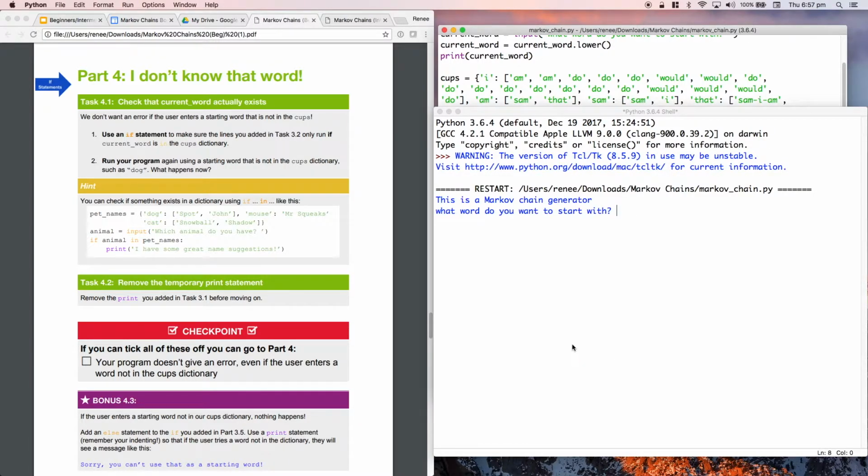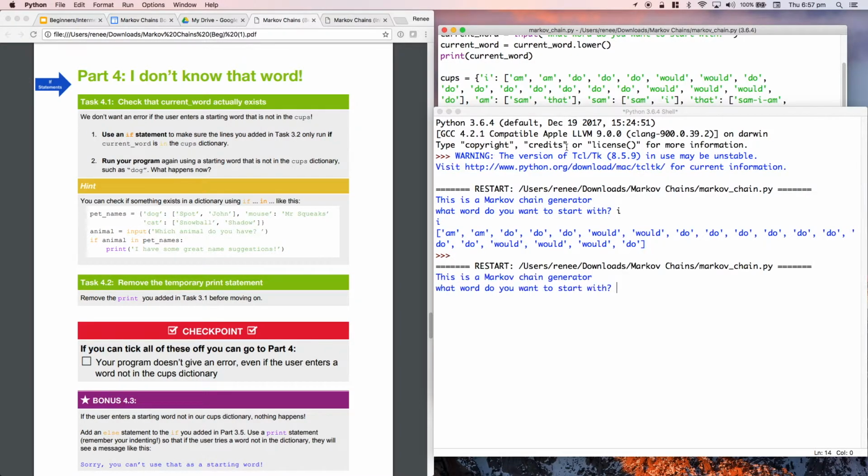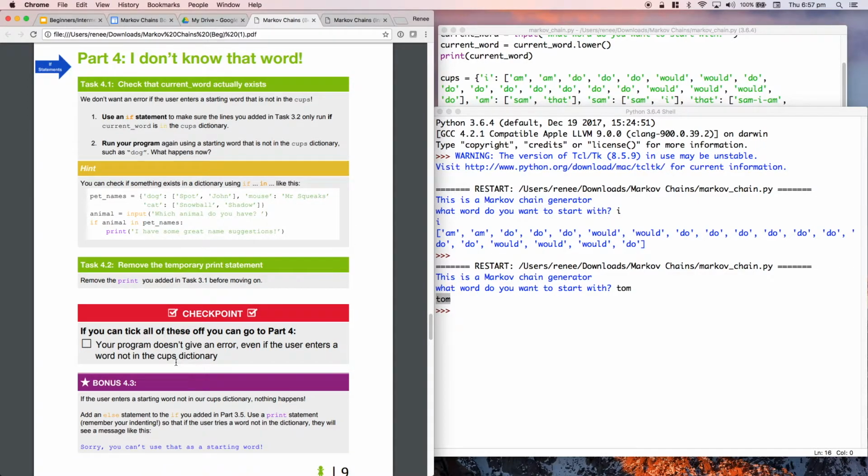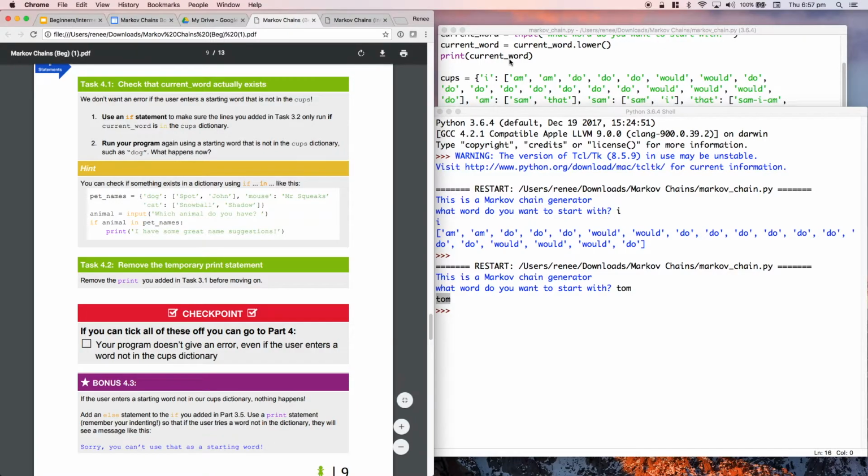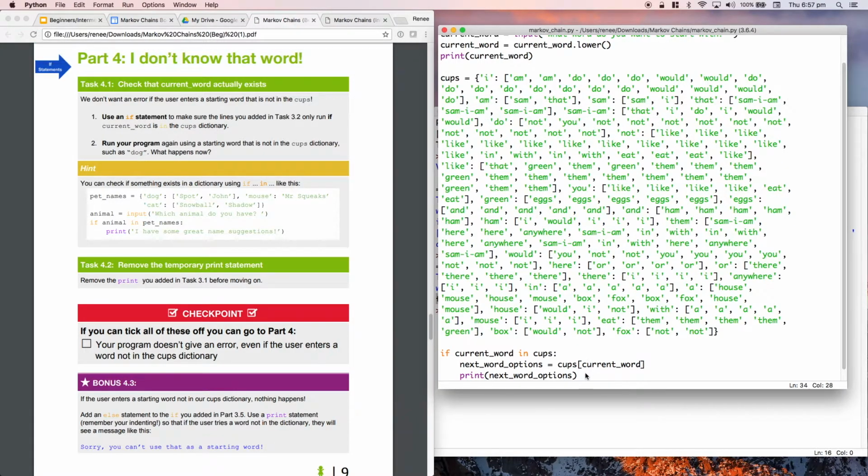We want to start with an easy one. Start with I. Notice that everything's lowercase in our dictionary as well. And cool, we've got all our options. Let's try it again with something that's not in there, like Tom. And it doesn't do anything except print the first word as we had told it to do earlier, but it doesn't get a key error. So we actually have a bonus activity here to get them to print something out if it's not in there. So that's just adding an else statement.